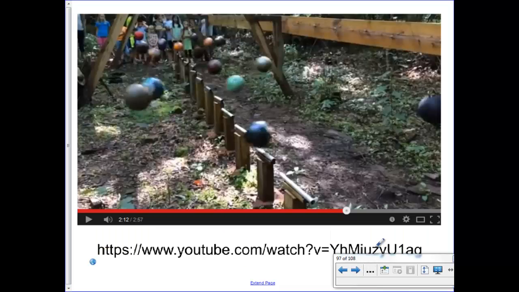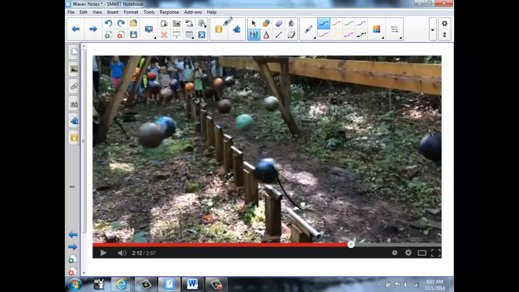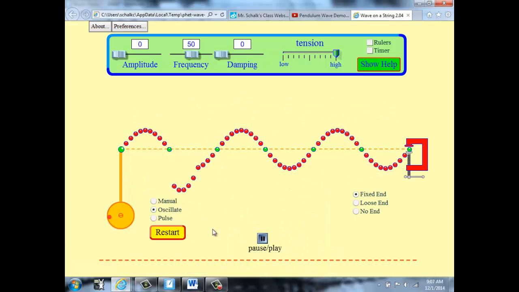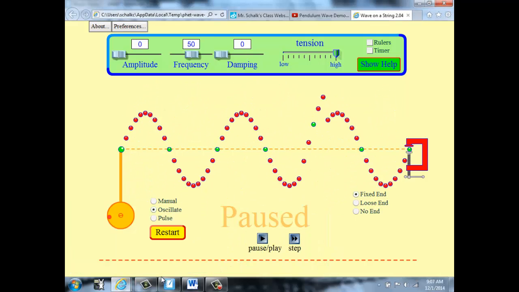Okay. I'd like to show you guys a YouTube video. I don't know if you've ever seen this before, but this is really, really cool. Just basically about how waves and pendulums work. Maybe I should stop that. It's still running. Let's try this YouTube video.